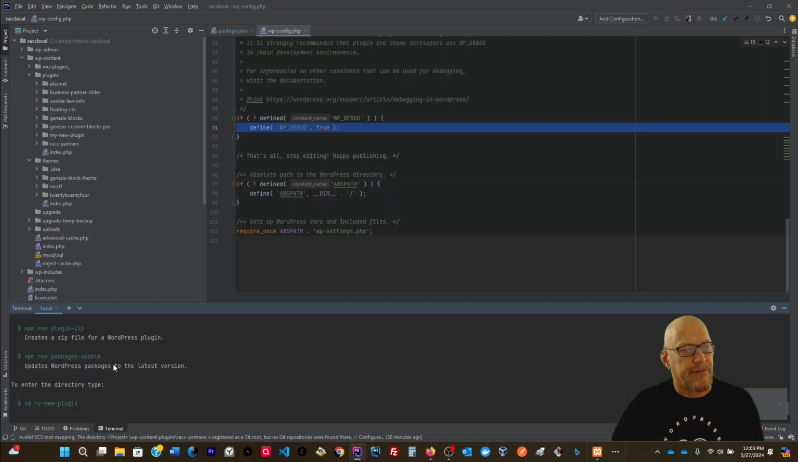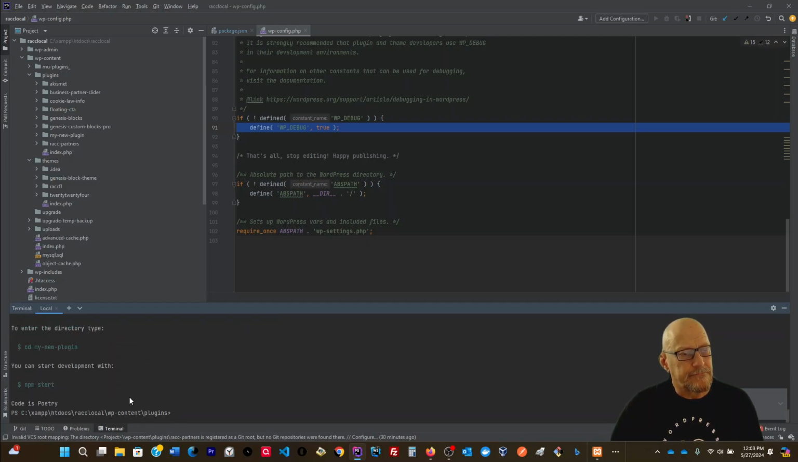First, run package update. It gives you a few package suggestions of what to do next. You can format the plugin with npm run format, and npm start, some commands inside. npm start will run kind of a watch platform, so when you make a change in your code, it'll automatically upload to the environment.